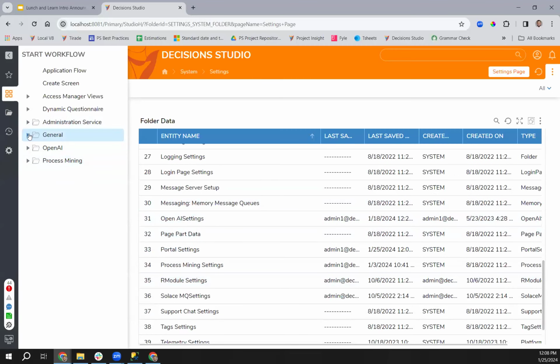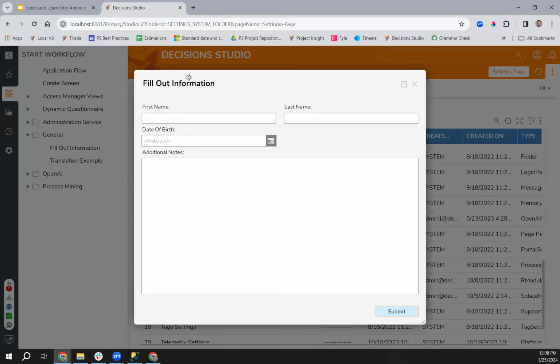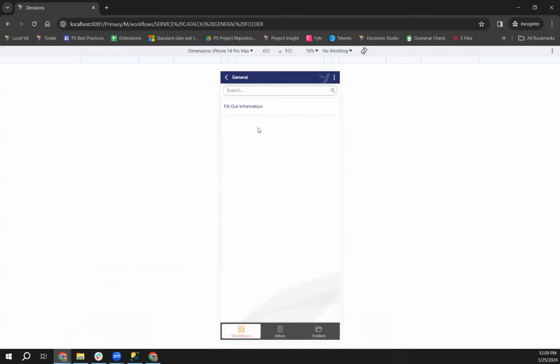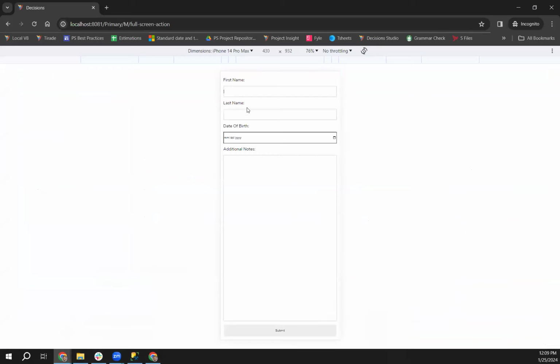run this workflow, general, fill out information, you'll see I have this one form that I've set up specifically to be used on the browser. If you go into this workflow, on your form, you have the ability to specify what you'd want in the browser, and then when a user accesses that workflow through mobile, what should that form look like? So if I jump back to my mobile portal real quick and run this workflow, you can tell it's a different form. This is a form I designed to be more mobile user friendly.